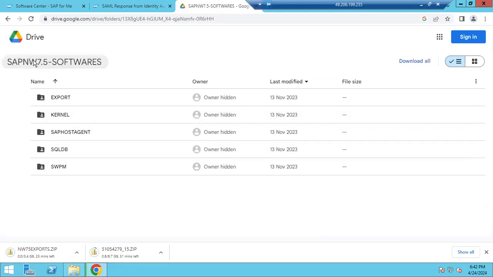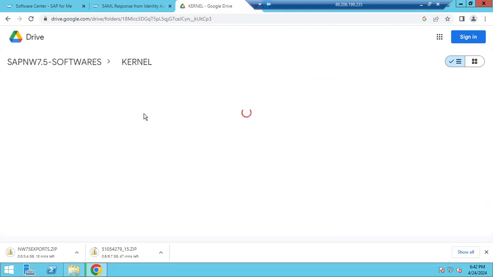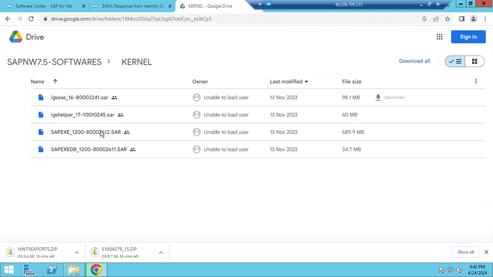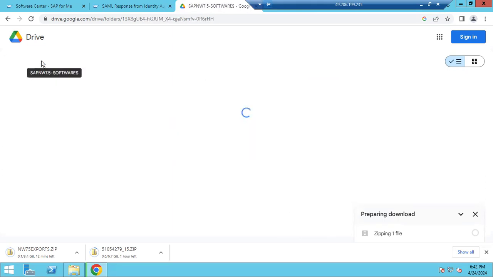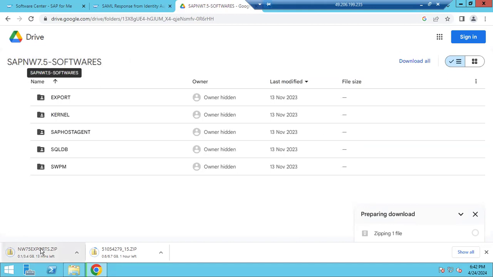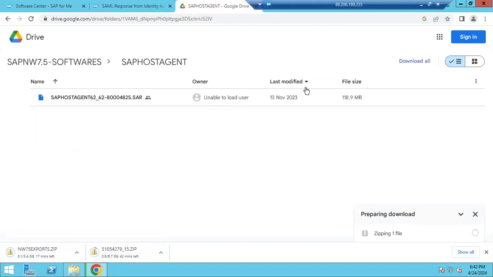Then the kernel. These are all the kernel files here. We can download all the kernel files, and all of them are getting downloaded. Then SWPM. So then I am downloading the host agent, and the host agent is also getting downloaded now.